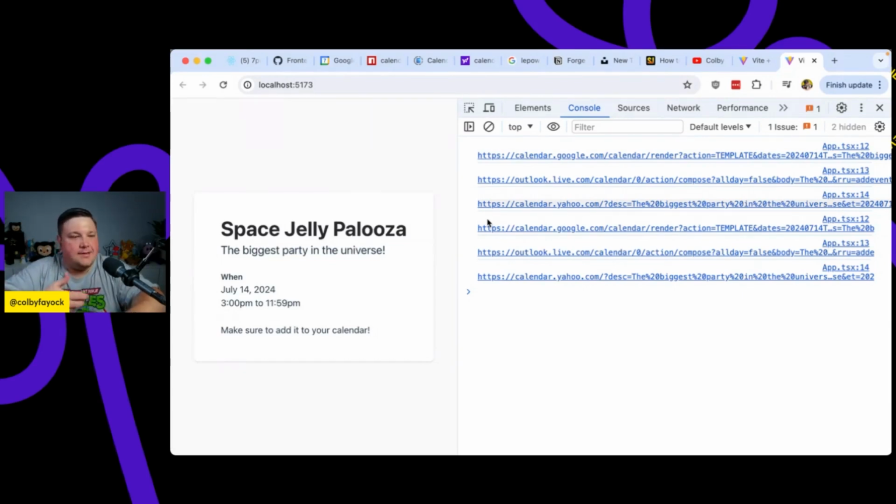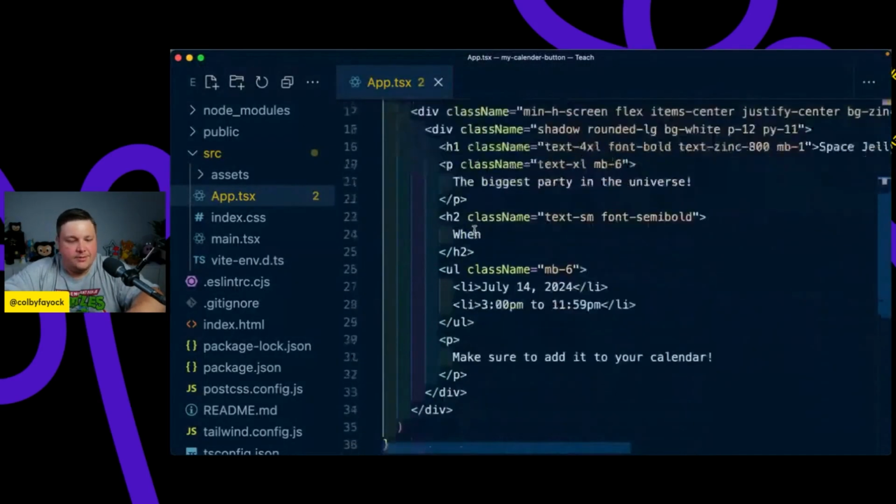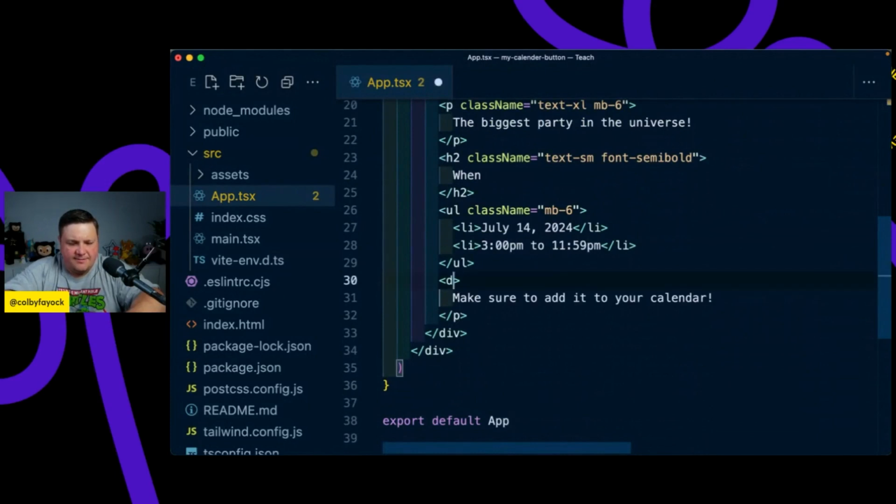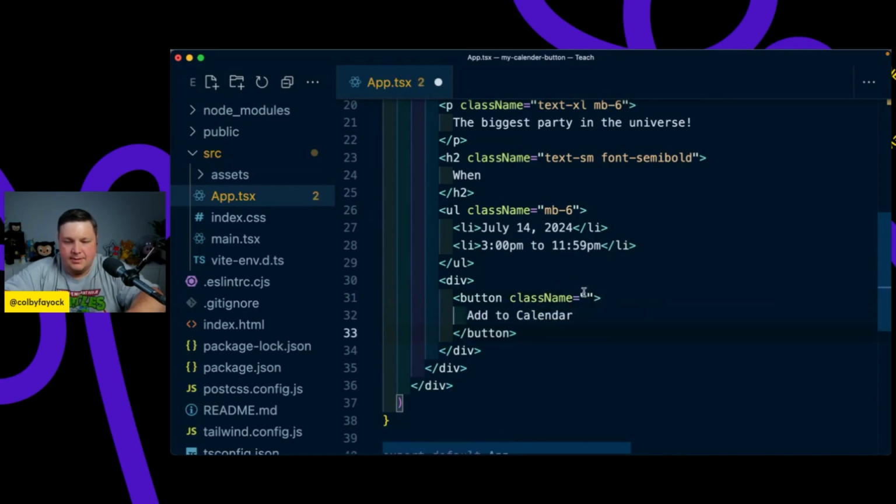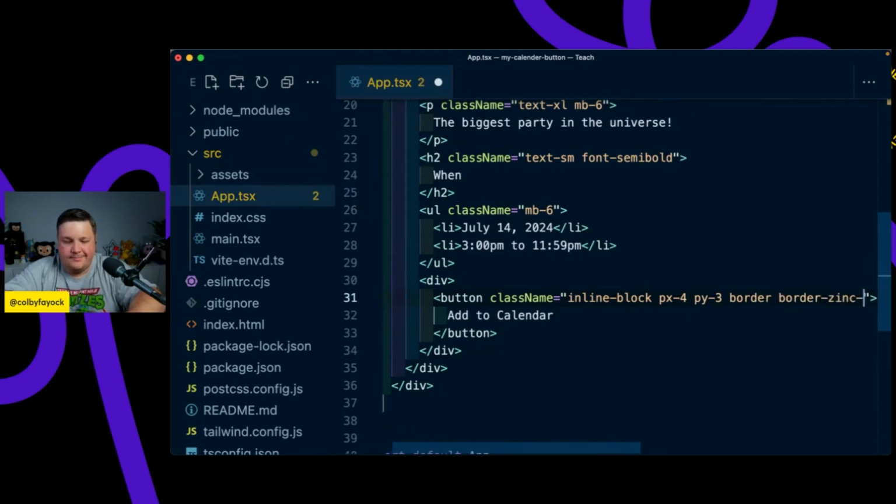So how do we actually add the button itself? I'm going to use Tailwind to do this. I'm going to start off by making this just a div. It probably could be a paragraph tag, but I'm going to first add my button. Let's say add to calendar. I'm just going to add some class names on this. Let me break this down a little bit. Let's call this, I'm blanking, inline-block, px-4, py-3, and we'll look at this in a second. How about border-zinc-500.